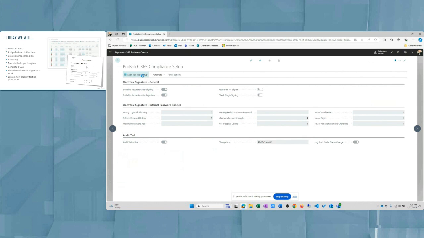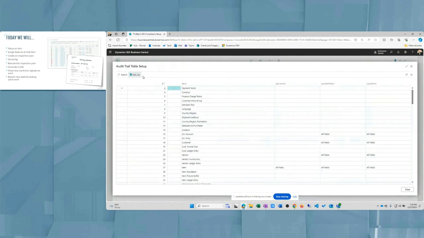I do have audit trail setups as well that can be done in here. With an audit trail setup, what I can do is determine what tables as well as what fields I want to record and include as part of an audit. So we can audit without requiring the signatures or approvals, or we could do both if you want to. In this case, I can look at inserts, modifications, and deletions of particular tables. I'm looking at my inventory item, and I'm saying I want to log all inserts, all modifications, and everything that gets deleted.